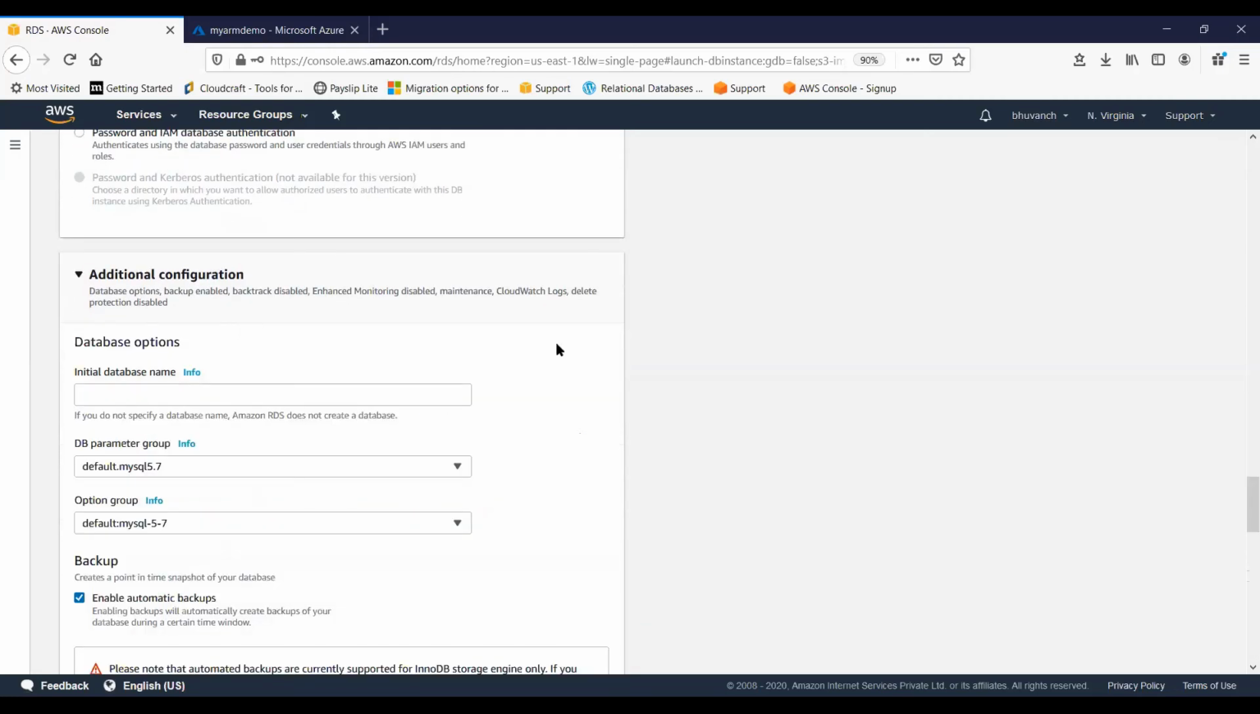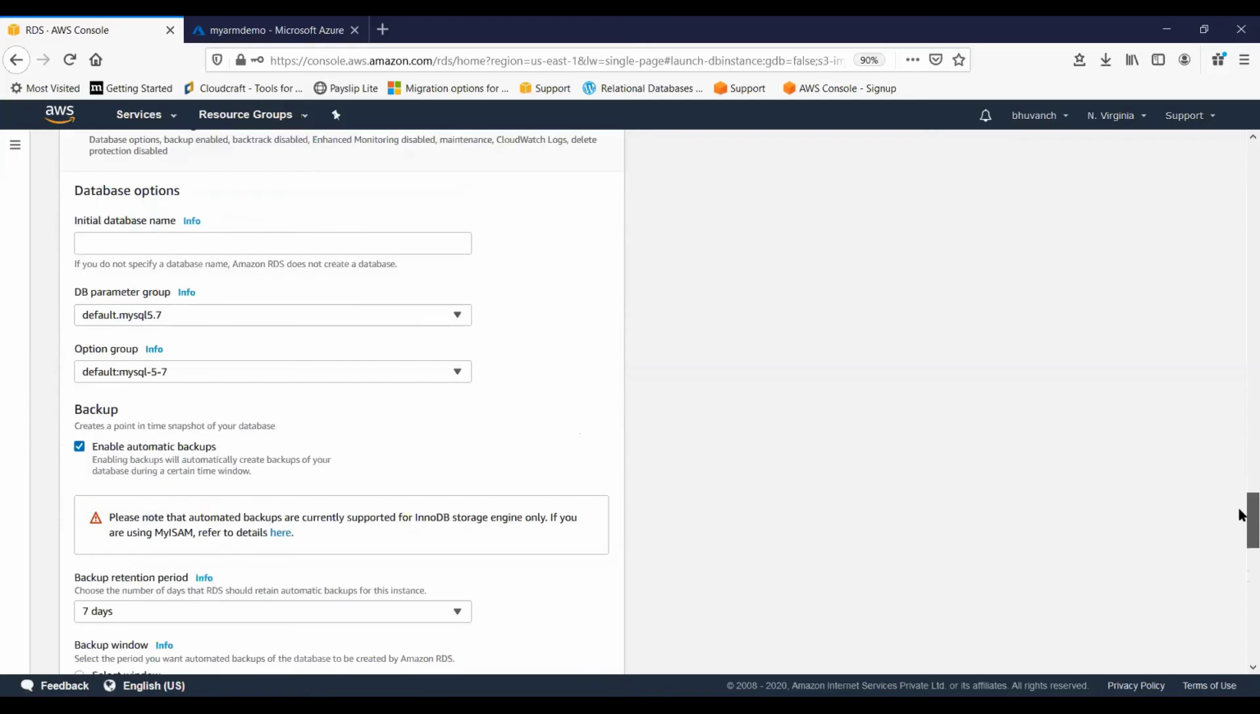When you click on additional configuration, it will ask for the initial database name. If you skip that, then this wizard will not create a database. I mean, if I do not give a database name here, my database will not be created. Then I have to use those SQL based applications to connect to the database instance and create my own databases. So I don't want to do that. I just specify a name, which would be my basic one.